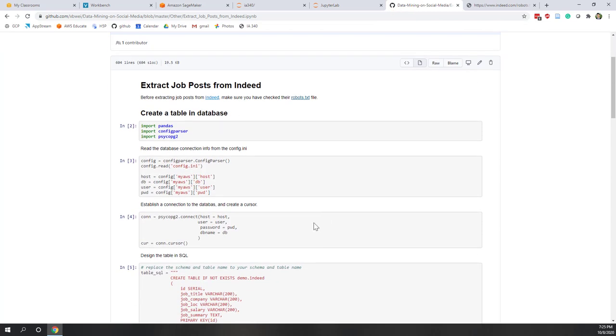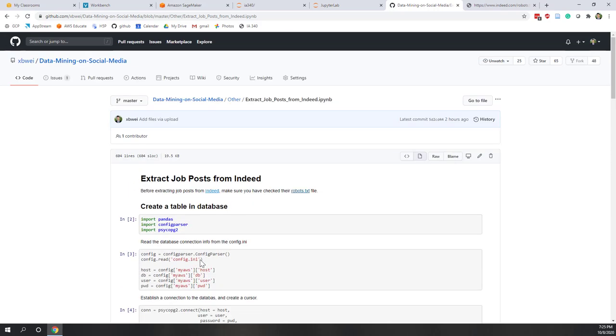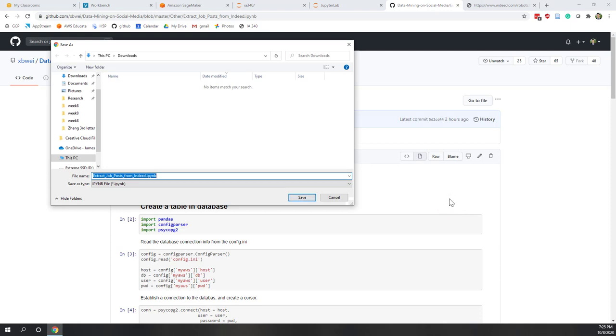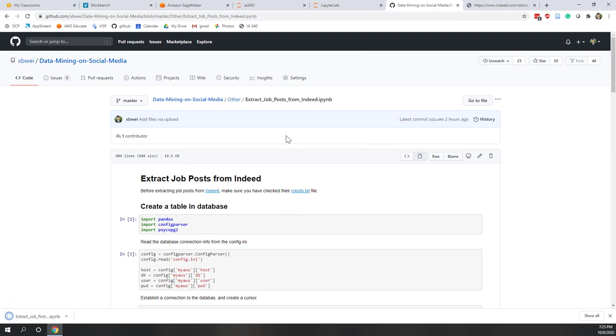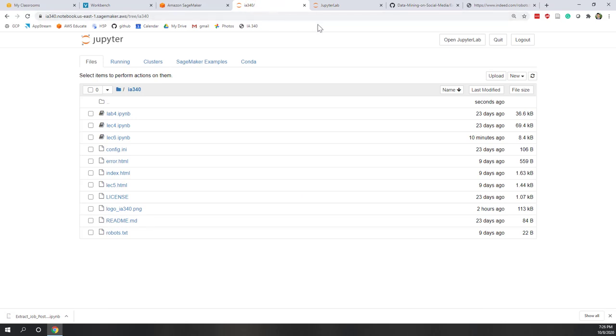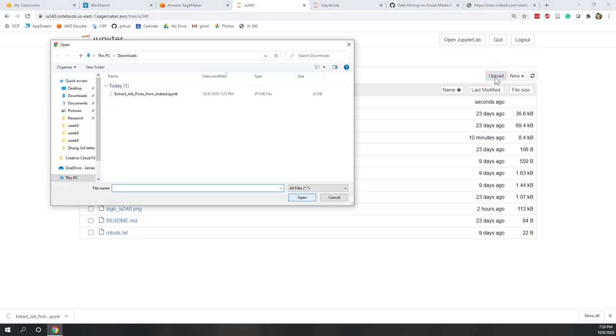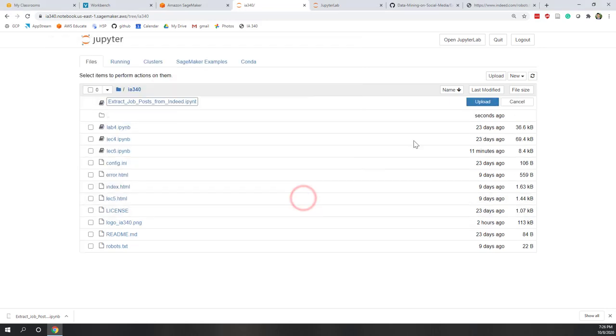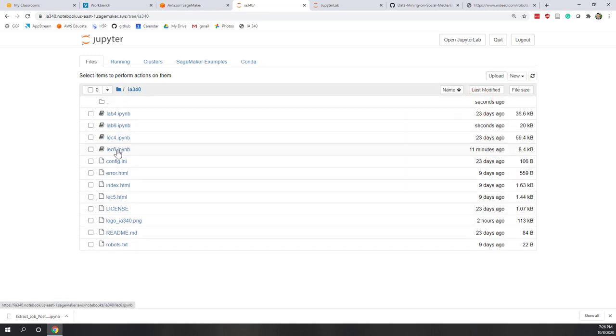And next, we are going to run this code in our SageMaker instance, so we can download this code. If you go to the raw and select save link as, that will save this notebook to your local computer. And next, if we go to our SageMaker instance, we can click upload. So we just downloaded it from my GitHub repository, and you can go to your downloads folder, or the folder where you downloaded this notebook, and upload it. Before you upload, we can also change the name, so let's call it Lab 6. Okay, so now we have successfully uploaded Lab 6, and let's just open it.